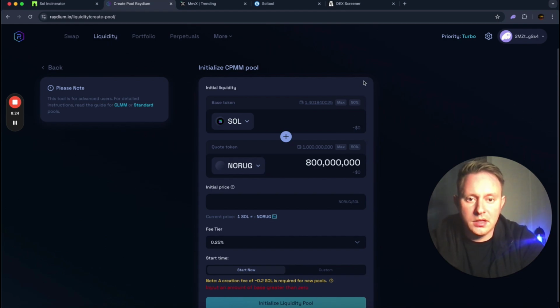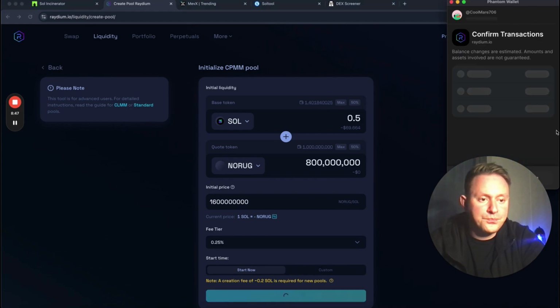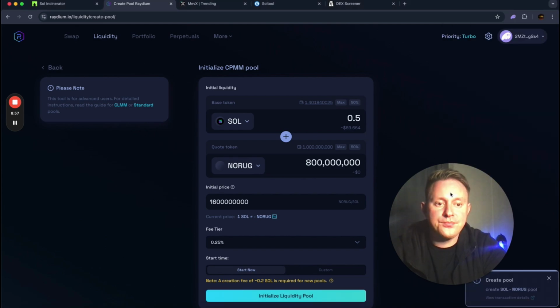So for now, I'm gonna add, I don't know, like $60, whatever. No, that's in Solana. So let's say 0.5. How much is that? 5. Yeah, there you go. $70 basically. So I'm just gonna put $70. Probably I'm gonna waste it because this is just to show basically, so I'm never gonna get it back. But let's go. There you go. Initialize the pool. So as you can see, 800 million, and there you go. We're gonna confirm it.